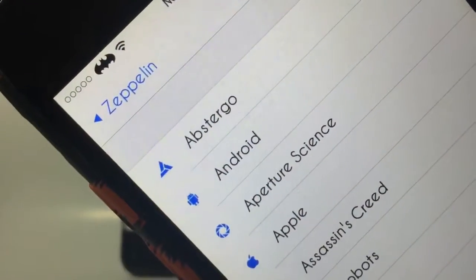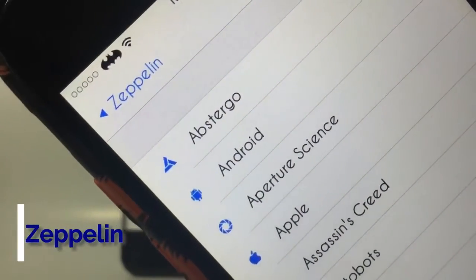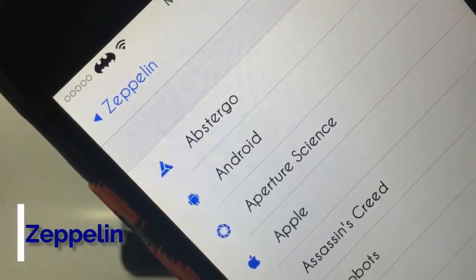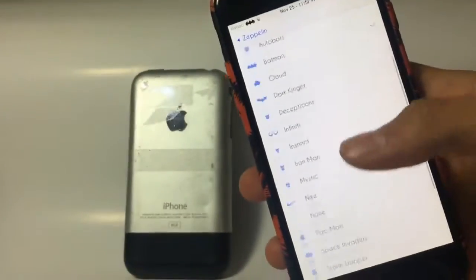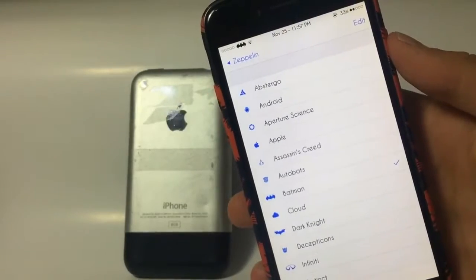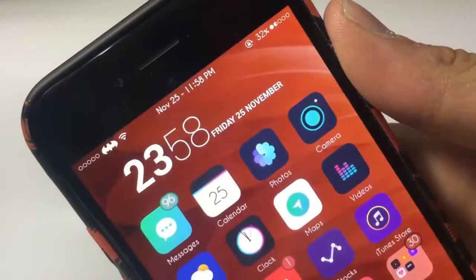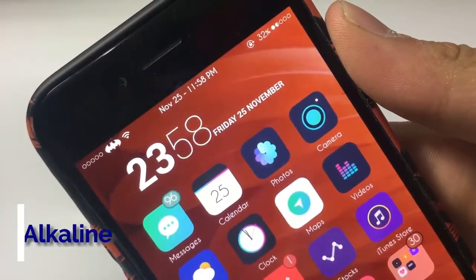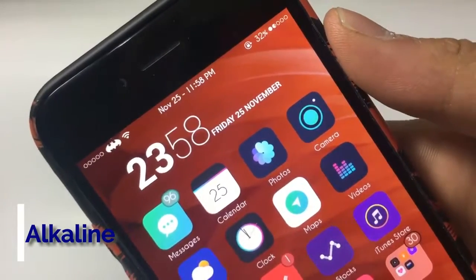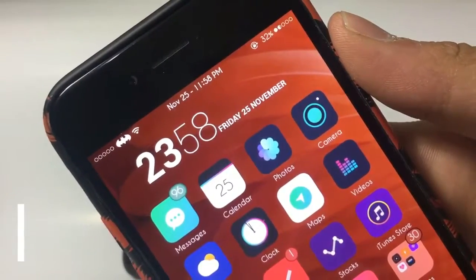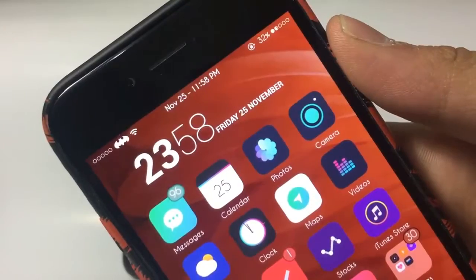The next tweak is Zeppelin, which removes the carrier's name and changes it with a custom logo. There's a ton of logos to choose from, and you can find all the logos inside the Zeppelin tweak. The next tweak is Alkaline, which gives you a new battery theme. If you want the top 10 Alkaline themes, be sure to click the link in the description below.